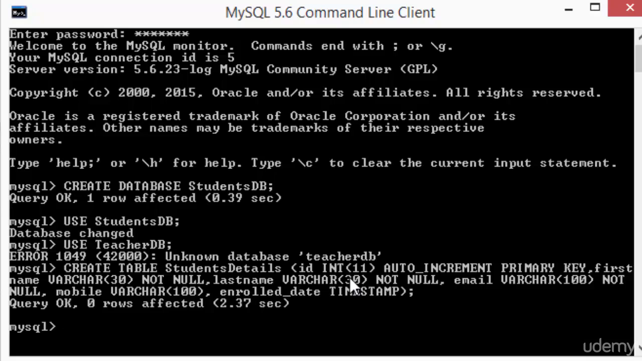So I have used it as integer with 11 characters or 11 digits. And then I want it to be auto incremented. Which means that every time a new student has been added, the value of ID will be auto incremented by 1, so the number will move from 1 to 2, 2 to 3, 3 to 4, and so on until the 11 digits is met, which means that you can have students only until the ID lies within 11 digits.